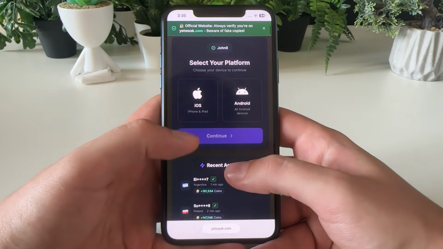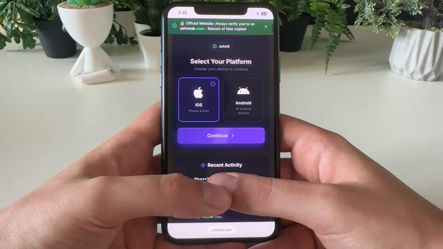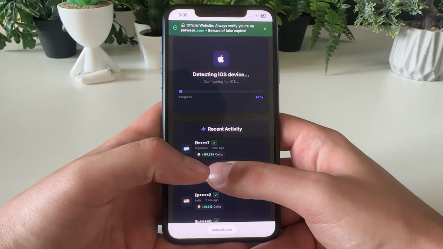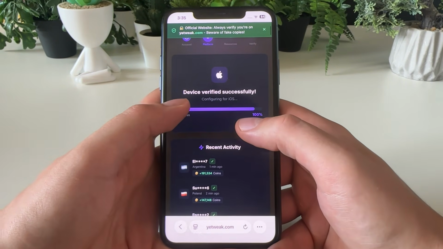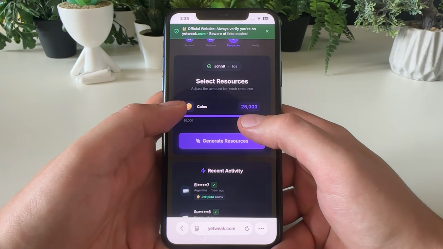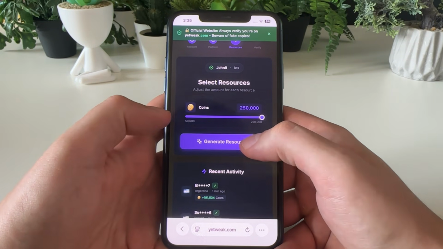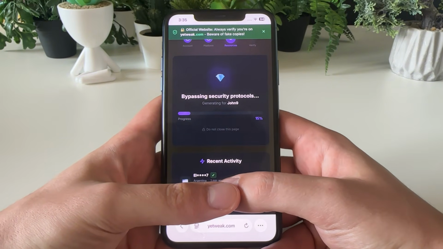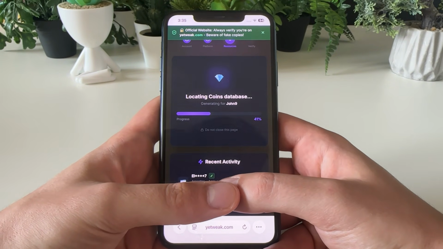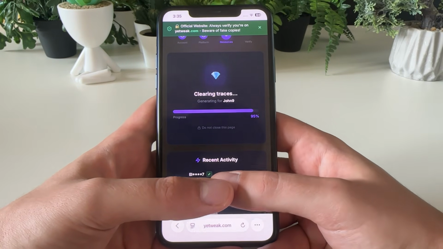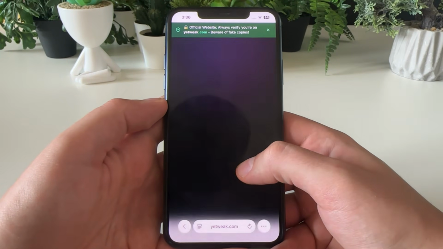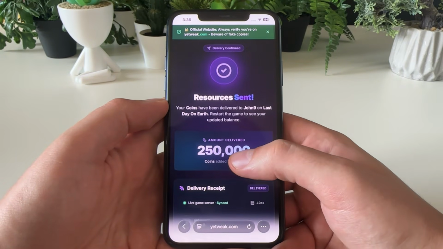Okay, now you can log in on Android or iOS, depending on the device. Go to continue. Okay, and now you can choose the amount of coins that you are going to get for absolutely free. Now all we're going to do is wait for a couple of seconds and you're going to be transferred to the success page in most cases.